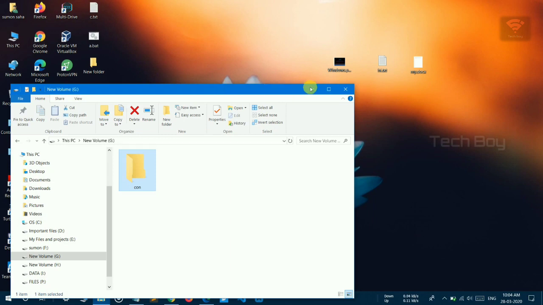So here you can see two files and folders. Here I have taken files: a presentation file, windows.pptx, hi.txt, and my document. These folders are here. I created a con folder in my G drive for today's video.